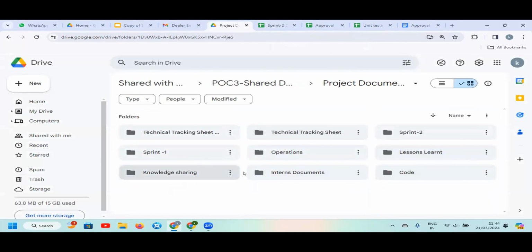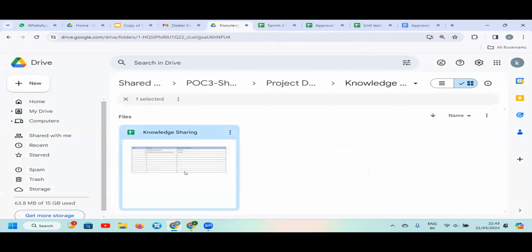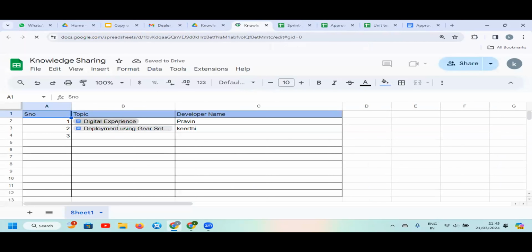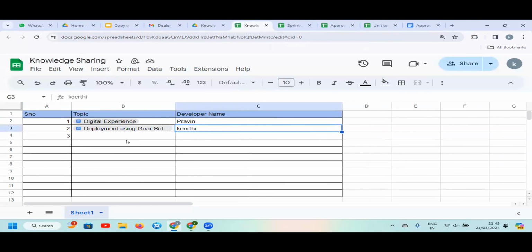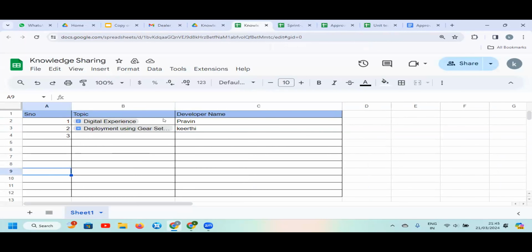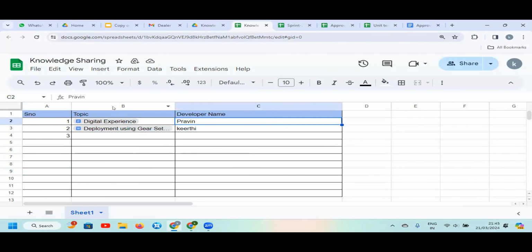And we have a separate knowledge sharing document also. Previously we used another folder, all the documents are there, still has to be shifted. This is the knowledge sharing documentation. So if anyone is not aware of digital experience or Gearset, they can follow this document, get the knowledge, and even implement it. So this document is also clear.